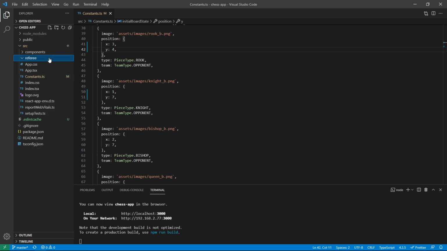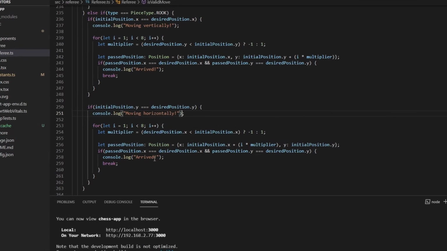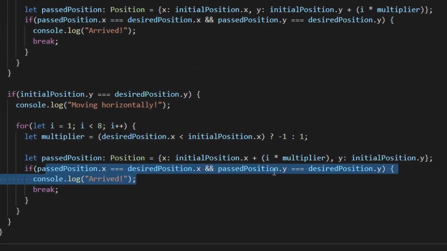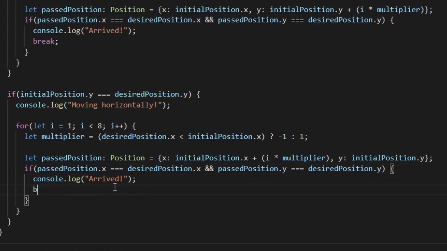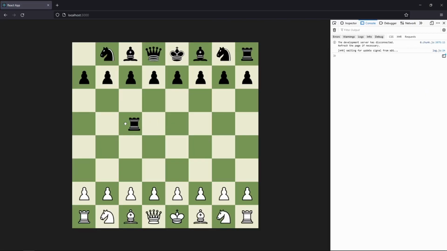Let's open up our referee right here, close the constants, and right here we have our rook, and right here we have moving horizontally. If we move horizontally and we have arrived at the destination, we want to console log arrived, and we actually want to return true. Let's save it up, refresh the page, and now if we move to here, we can actually move to here. So as you can see, we already have the movement for horizontal done.